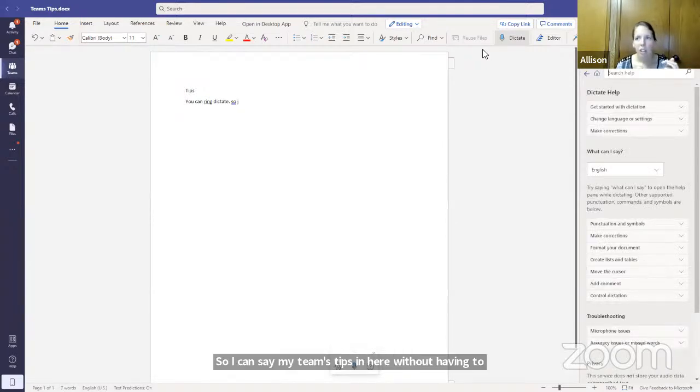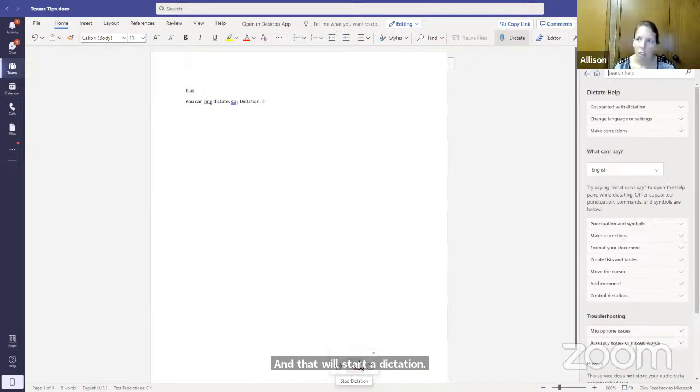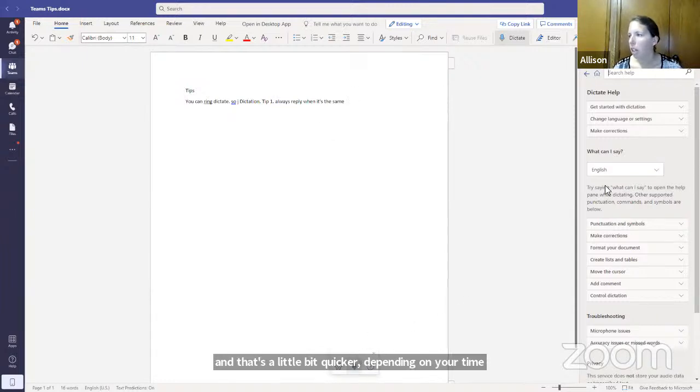And this is available to you in Word Desktop as well. So you've got that dictate option, and that will start your dictation. So tip 1, always reply when it's the same topic. And that's a little bit quicker depending on your typing speed, and it will catch up to you if you let it keep dictating.